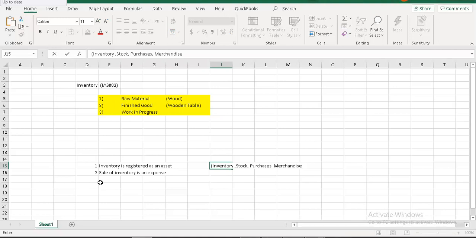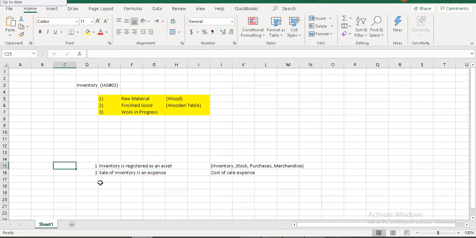Whereas whenever we sell this piece of inventory, the cost of that inventory that was previously recorded as an asset within our financial statements, that means our balance sheet, would be treated as an expense and charged to the income statement or the profit and loss account or the statement of comprehensive income. And this expense is known as the cost of sale expense. My dear friends, inventory is always registered within the accounting records at its cost price.